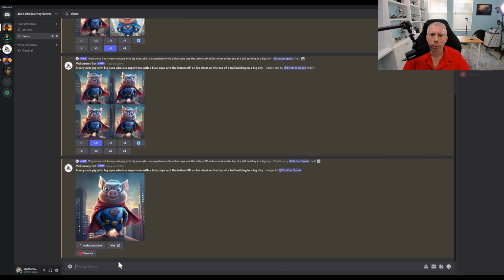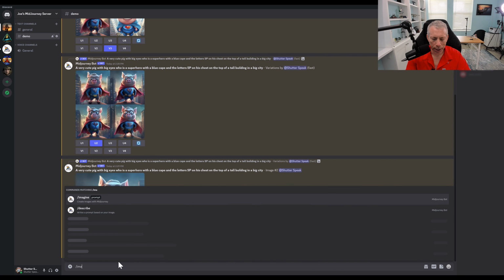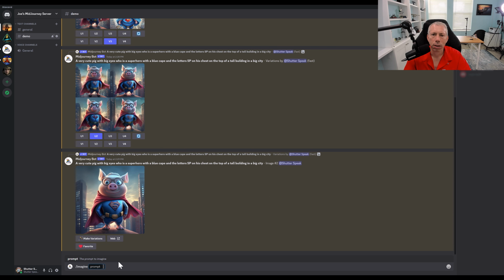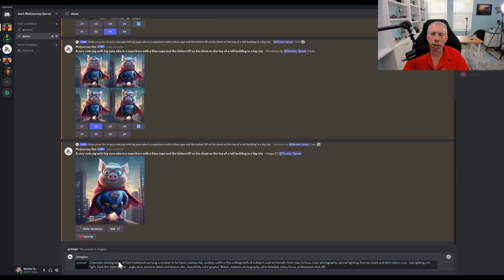Okay, so let's try to make something a little bit more realistic now that we've made our pig. We're going to go /imagine prompt. Now, the more information that you fill in here, the more detail and better results you're going to get. In terms of generating a person, you kind of have to have an idea of what that person looks like, or you're just going to get whatever the system spits out. So in this example, I'm saying I want a cinematic type photo of Clint Eastwood. It's not going to be Clint Eastwood, but it's going to be a character that looks similar to Clint Eastwood.